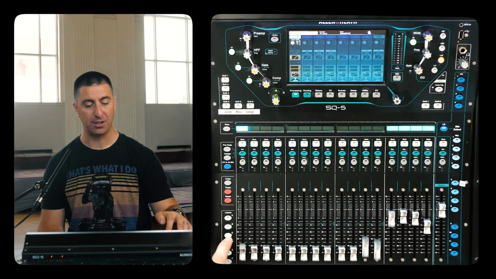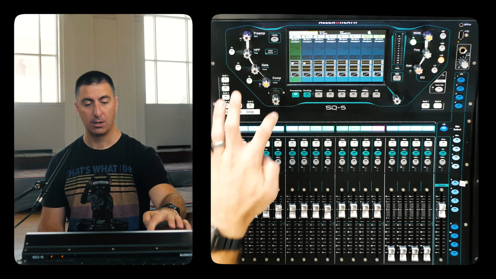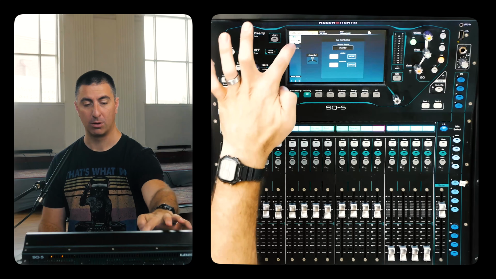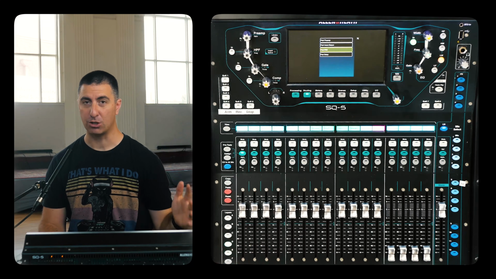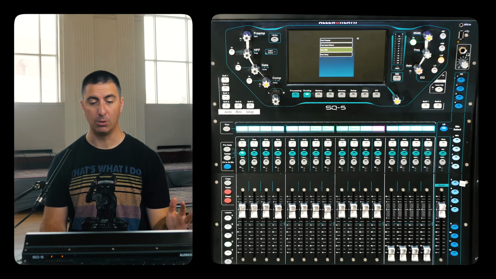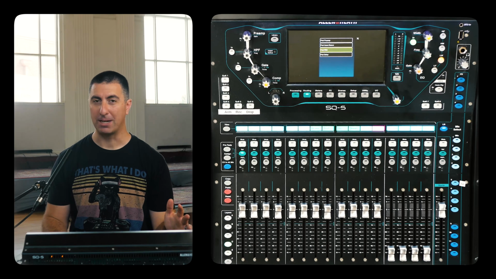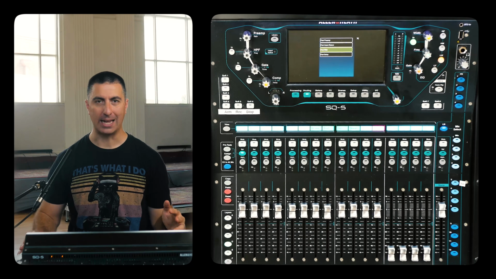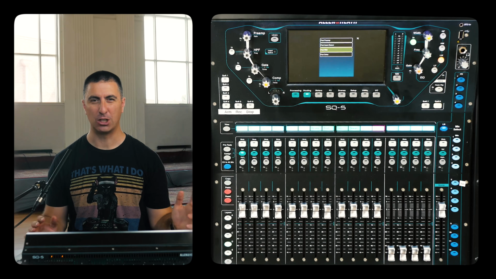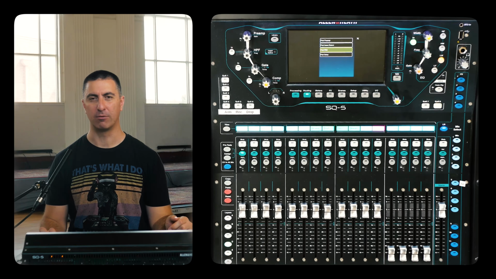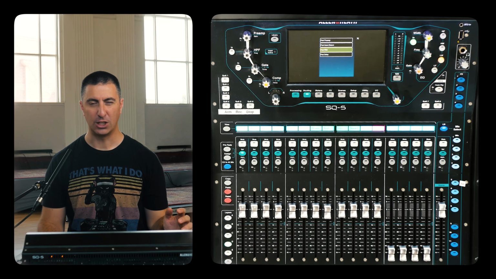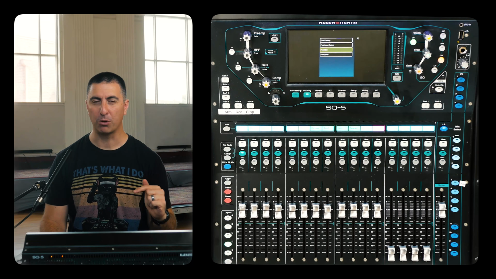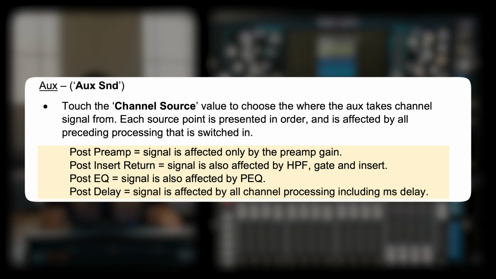So our option there on where we're setting up our aux send, it could be post insert return, which would mean pre-EQ. We could have it post parametric EQ or post delay, meaning all the channel processing, including any timing that you might be adjusting for, but you're probably not adjusting for timing. So post parametric EQ would be, I think, before the compressor, but I'll verify on screen for you. And then post delay would be all of your processing.